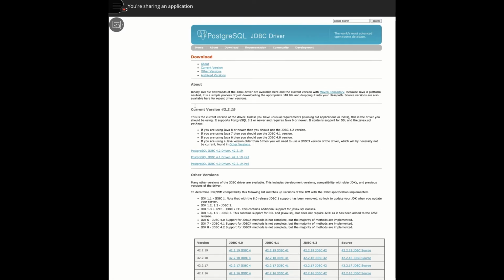This is if you want to use Postgres. If you use MySQL, etc., you have to look for the JDBC driver for MySQL. They're going to give you another link, a different jar file. So this only works with what? With Postgres.